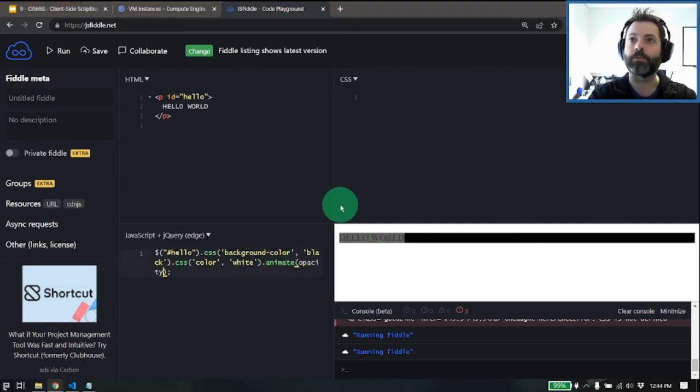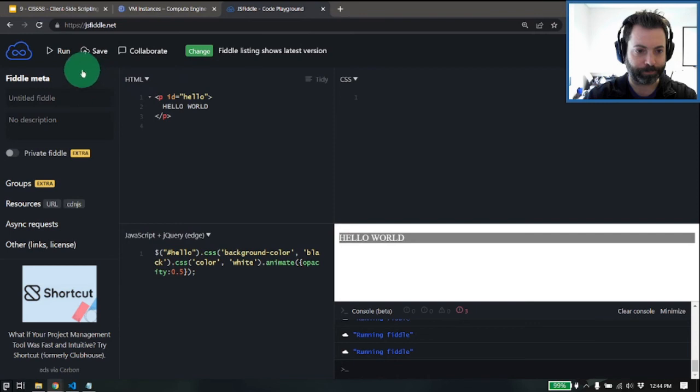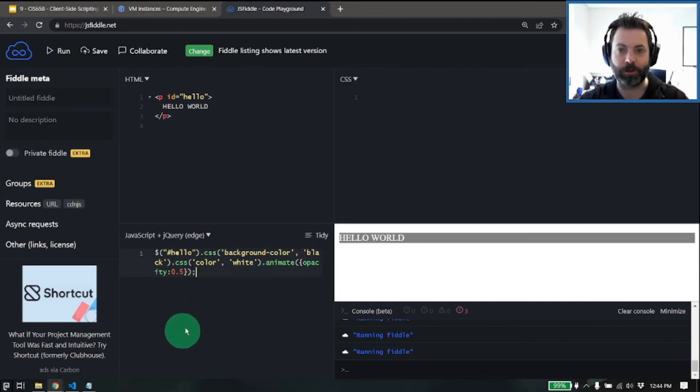Opacity. Animate. Opacity 0.5. So now we should see, look at that. Run, animate. So point here is chaining, not necessarily do CSS after CSS after CSS. Add a class, remove a class, show something, hide something, stuff like that.